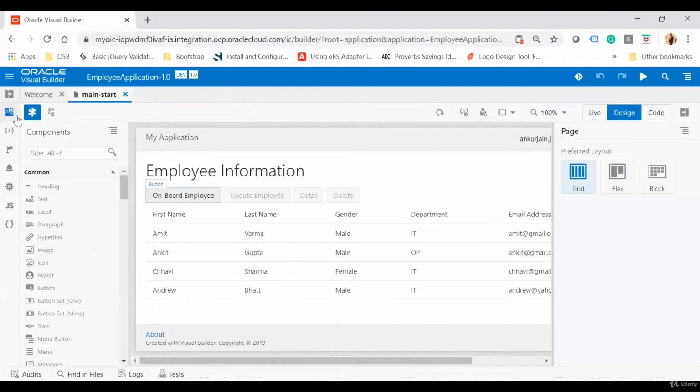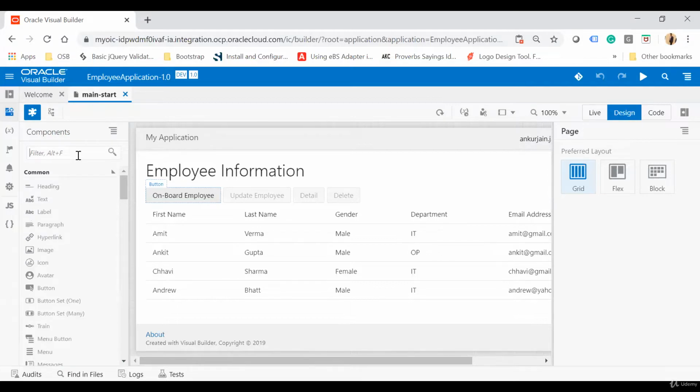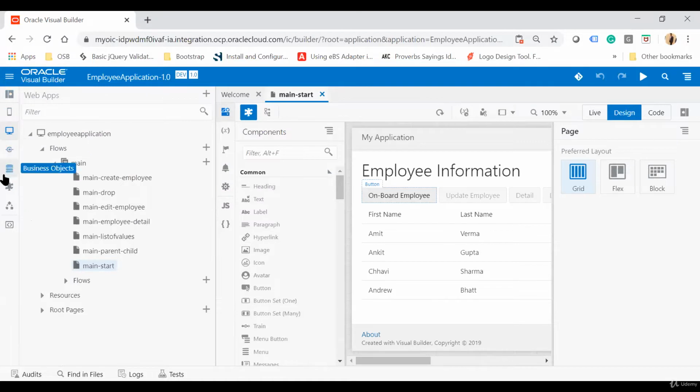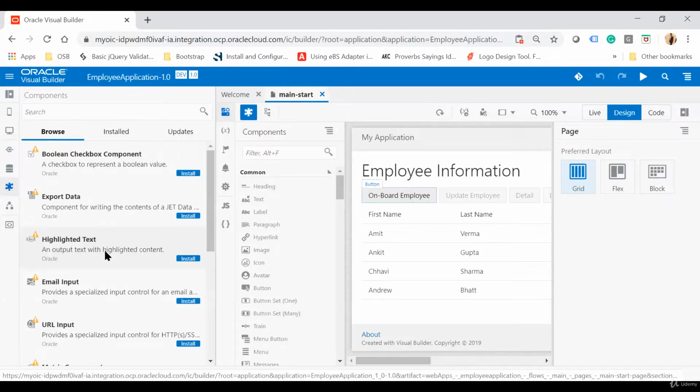For this, you will see there is a component section for export, but there is no component as of now. So there's an additional component which you have to download. Expand this and you see there's a navigation called components. This components section will show you all the additional components available in VBCS, and all are JET components.